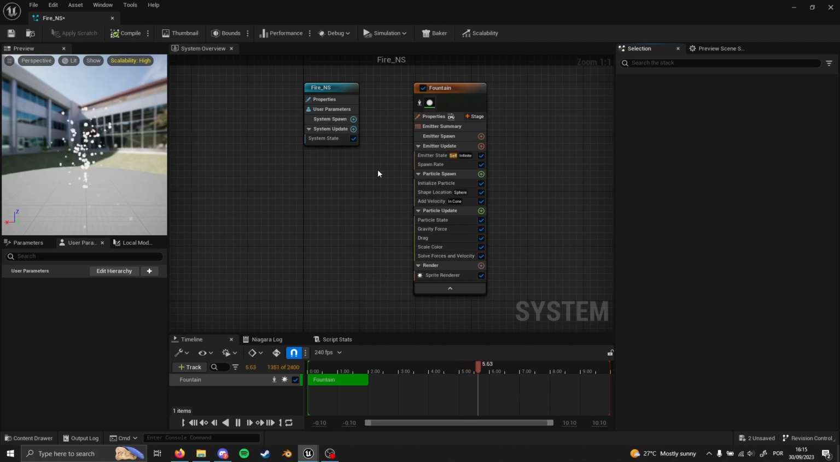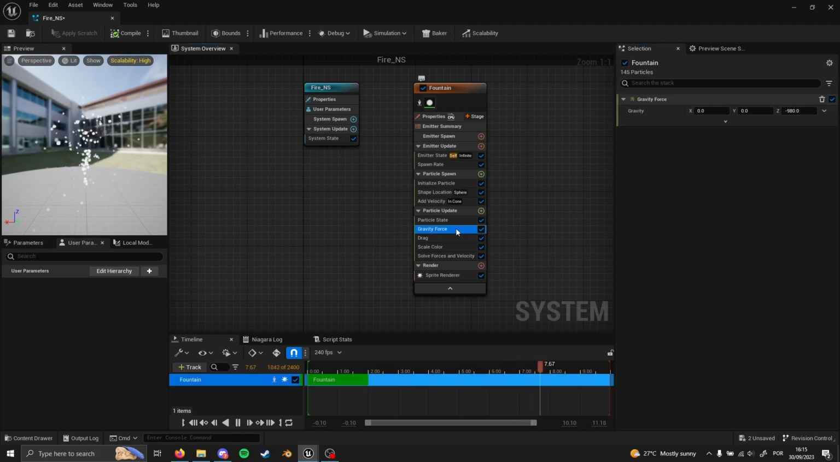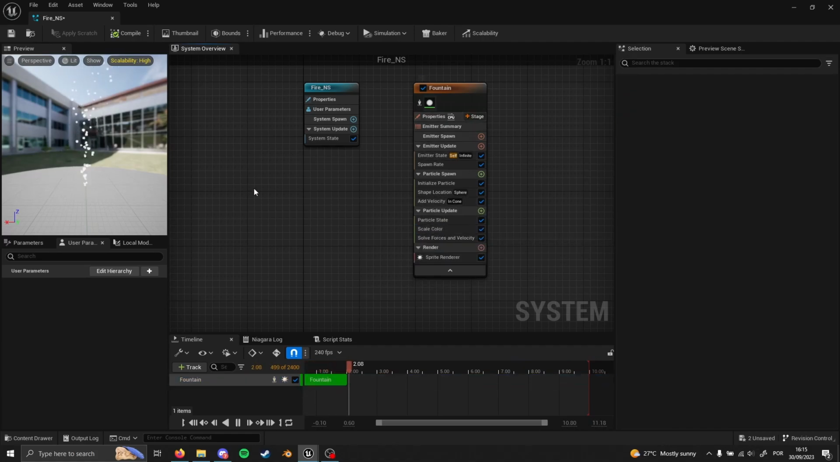Okay, so now that we are in here, we are going to change a few things. And since we are dealing with fire here, we can delete the gravity force from this particle update and also this drag here. Nice.